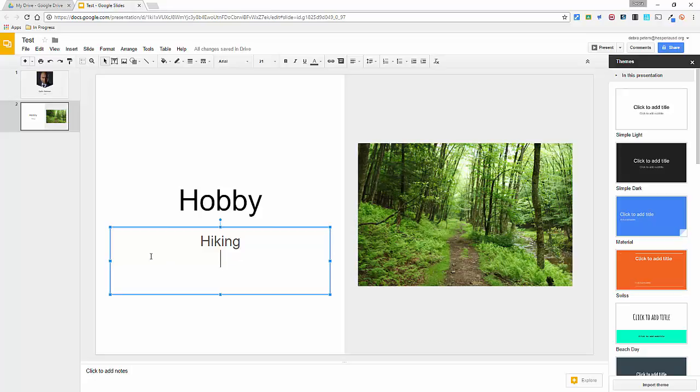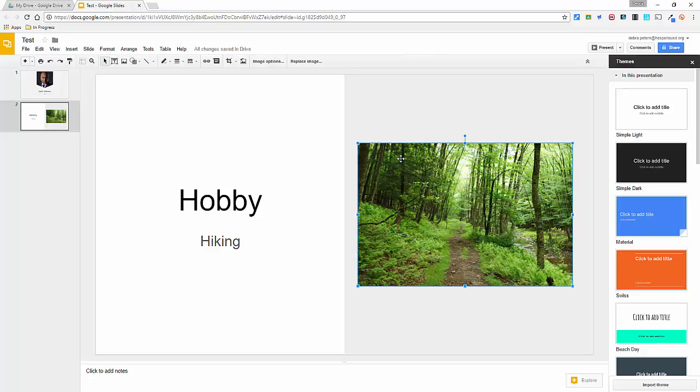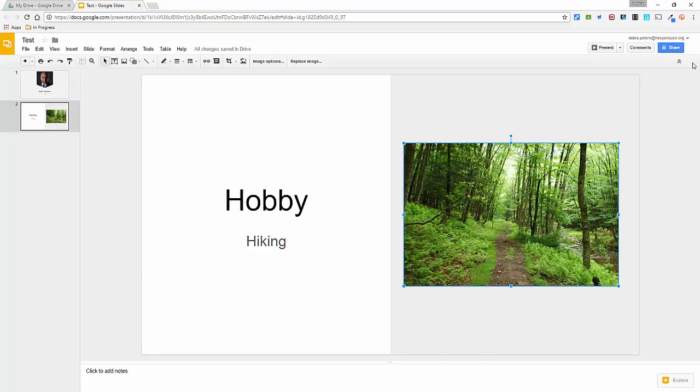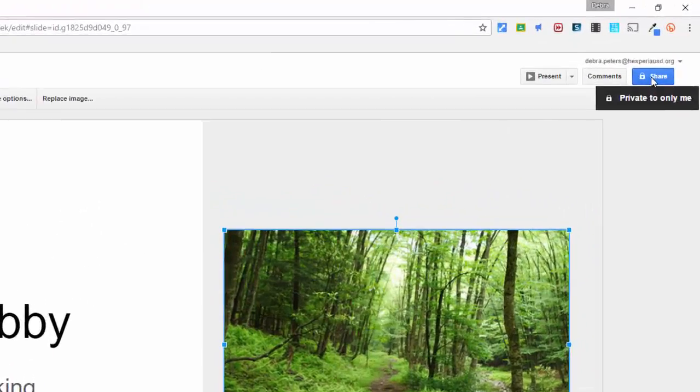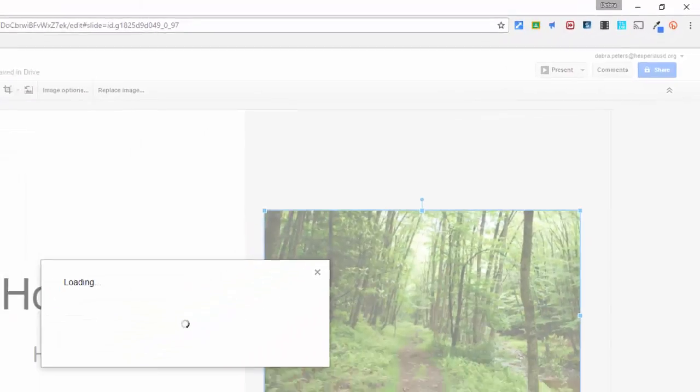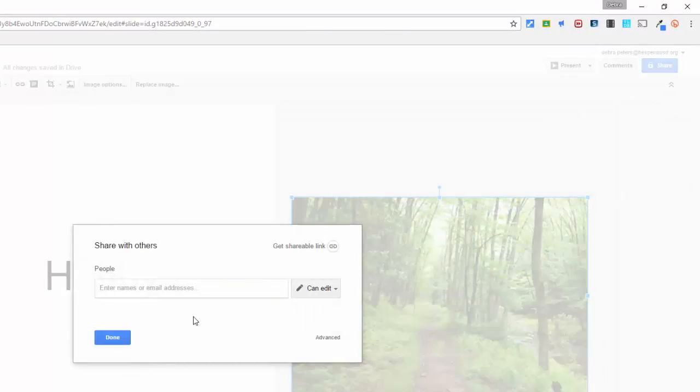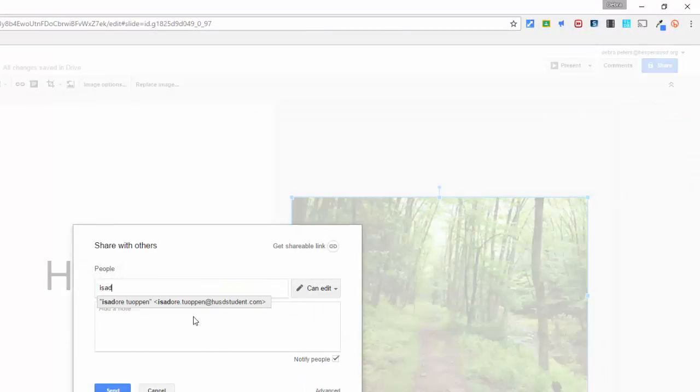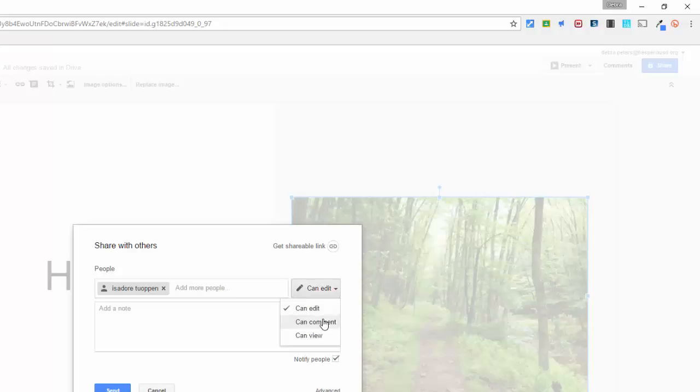So let's say this is a group project and you guys have finished working on the group project. You want to share it with someone to get a little feedback. I'm going to close this panel here. Click on this blue button here, and I'm going to share this with, let's say, one of my colleagues, Isidore. So I'm going to put Isidore's email address there. I only want Isidore to comment on my document, so I'm going to click Can Comment. And this is just one way of doing it.